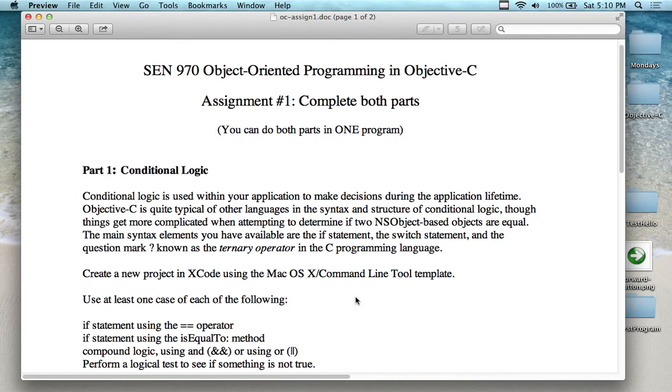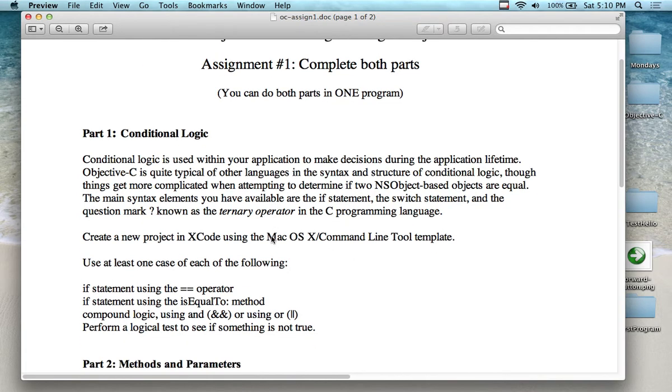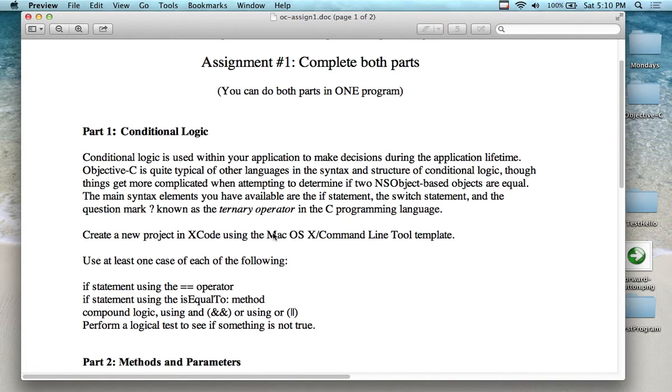What are you going to do? You're going to write a little program that uses conditional logic. This is to refresh your programming skills. It's all about programming skill. It has nothing to do with designing a program or anything. You're going to use conditional logic within your application to make decisions about the application lifetime.